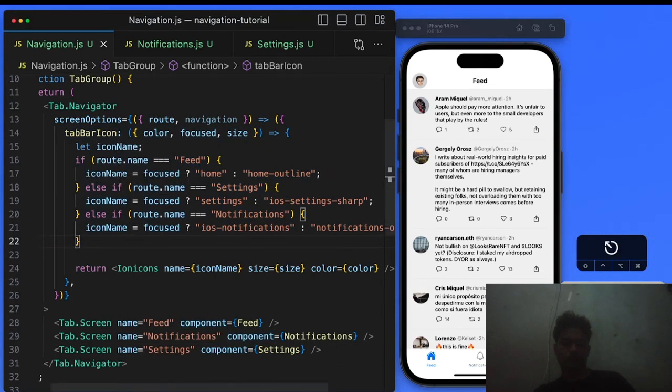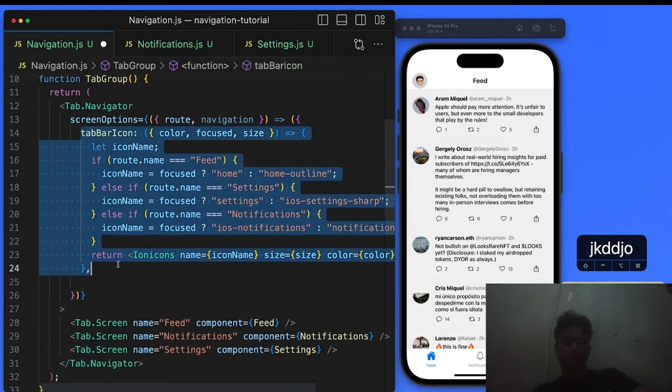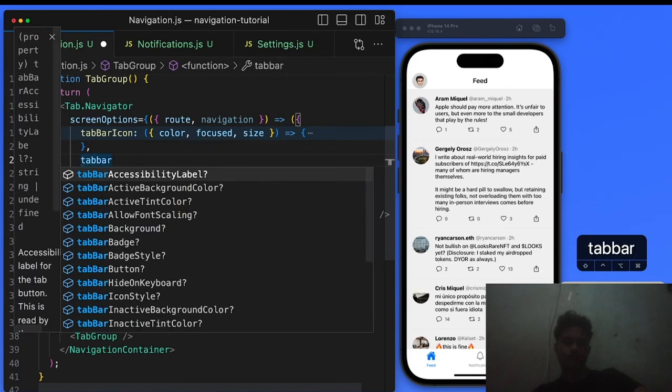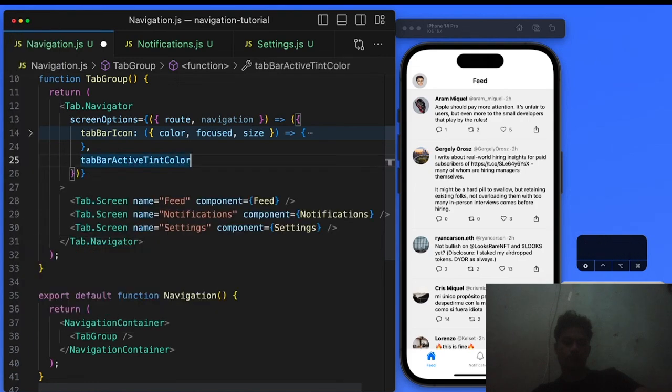Now, apart from that, we can do some cool things. Though this is just the tab bar icon, I'm going to minimize that. We can actually access many options here. For example, if you type tab bar, you're going to see a large list of things that you can use here. But I want to change the active theme color to be the following color that I have here.